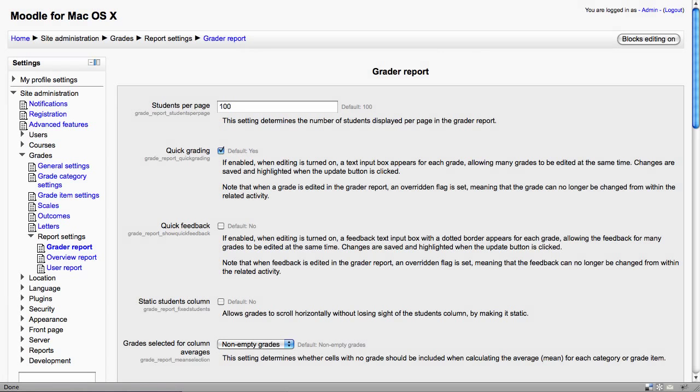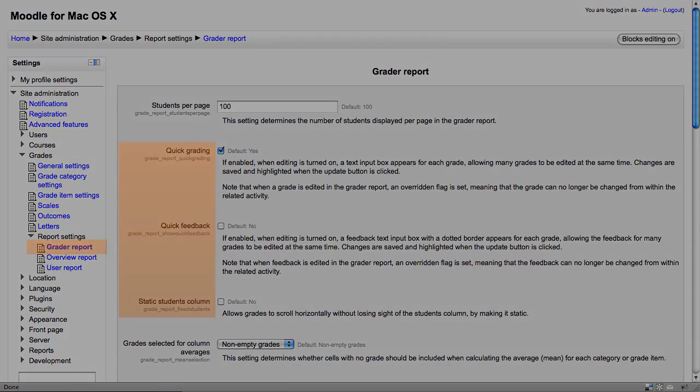The grader report is a screen that teachers use when marking multiple students. Although quick grading is enabled, quick feedback isn't, and neither is the static students column. Switching both of these things on will really help teachers when using this grader report.